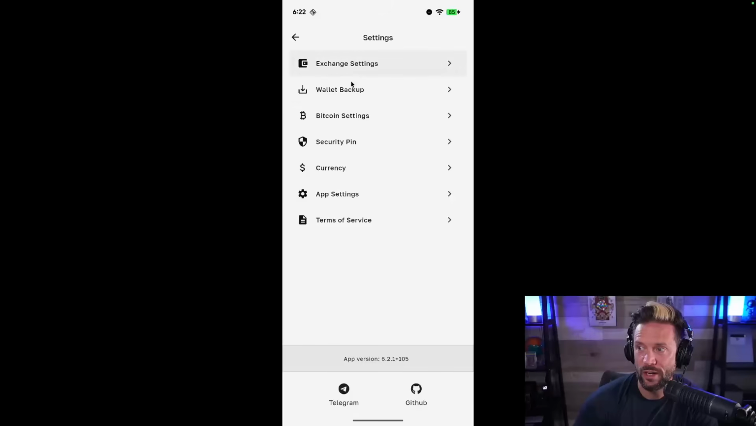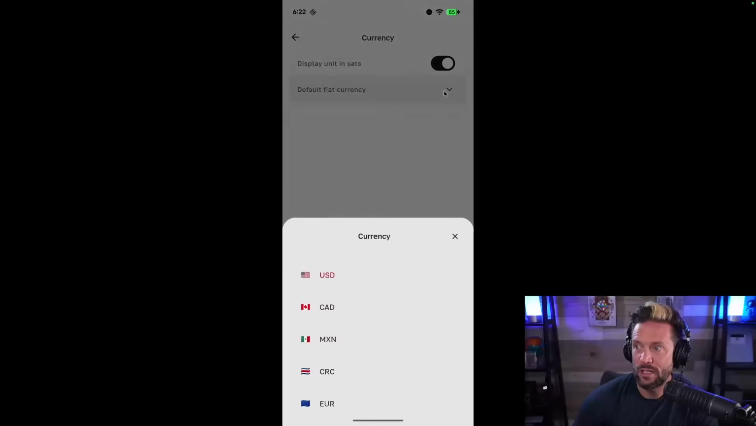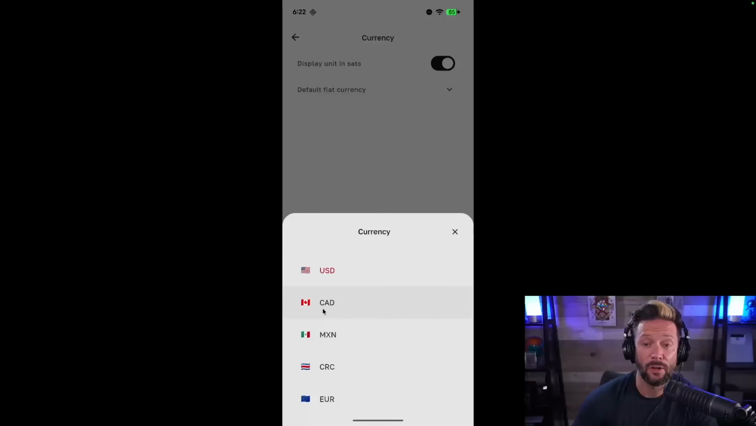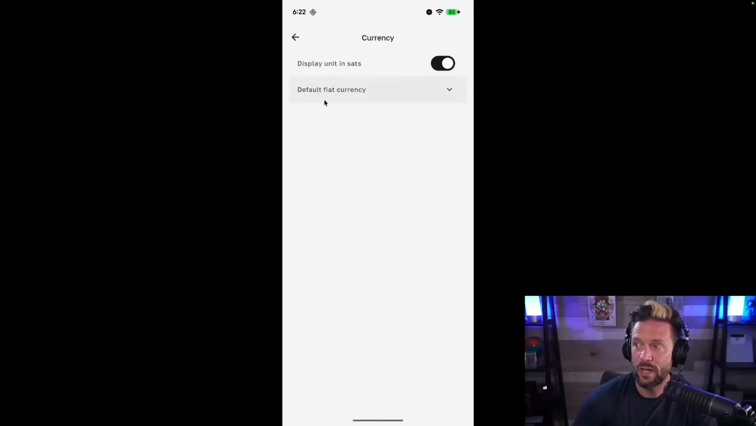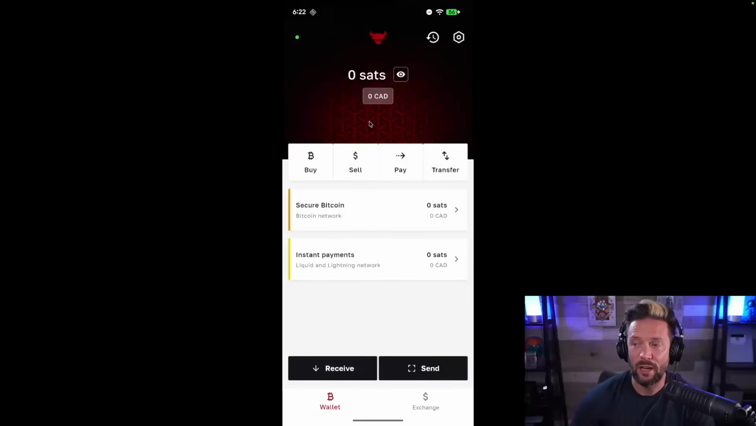I'll go to the settings and we have the currency portion here. I can hit currency and my default I can change to Canadian dollars because I am in Canada. So I'll do that right now. And I've done that. There's also this little toggle switch that says display unit in sats. I'll go back. I'm going to keep that as is.